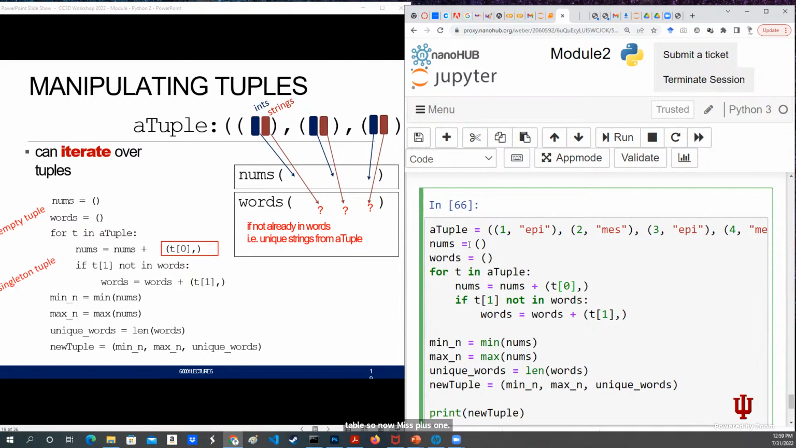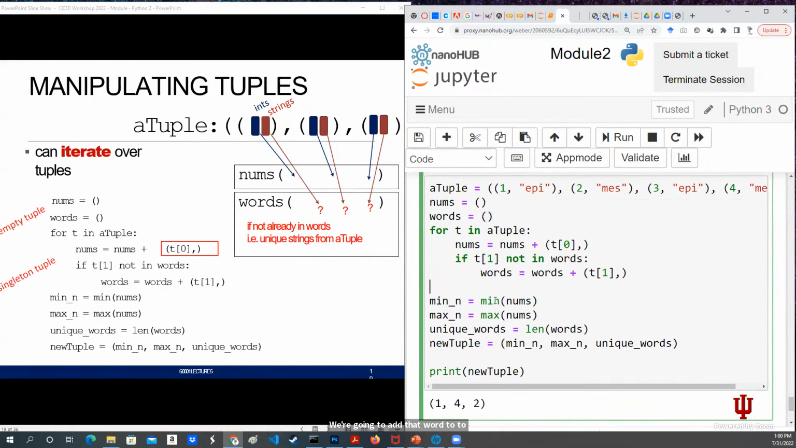And if T is not in words, then it's going to be words equals words plus the 1 indexed item there. Meaning if T1, if the word from the tuple isn't in words, then we're going to add it. We're going to add that word to the tuple words. And then we're going to take the minimum number in nums and the maximum number in nums, right? So the smallest number in nums and the biggest number in nums, and then we're going to count the number of unique words.